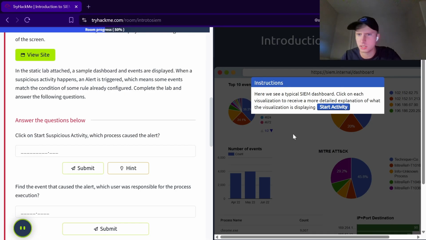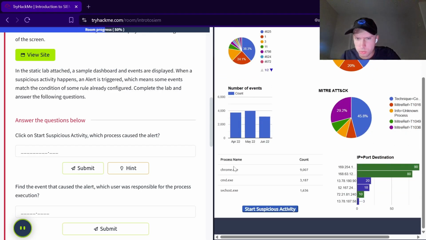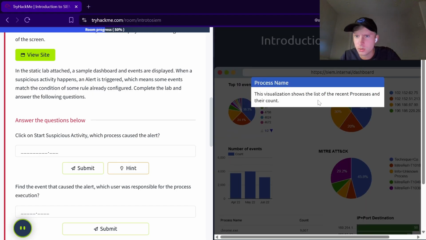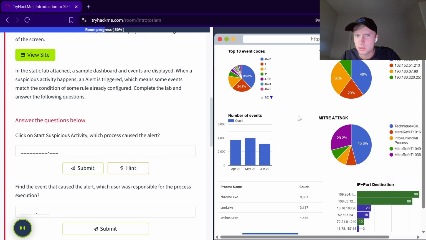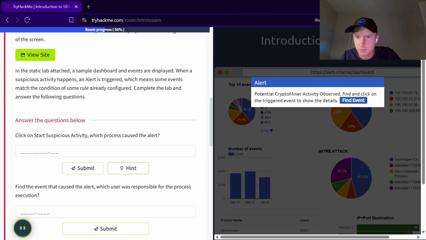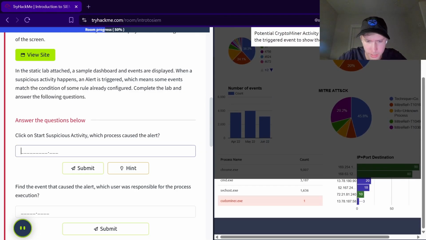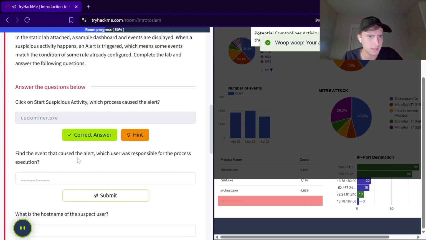Which process caused the alert? Okay, so let's see. Process name. Does the visualization show a list of recent processes? Yeah. The question is what specifically triggered it, right? Start suspicious activity. There we go. We see something: potential crypto miner activity observed. Find and click on the trigger event to show details. Okay, we already have it. It's a kudo miner executable. Find the event that caused the alert.